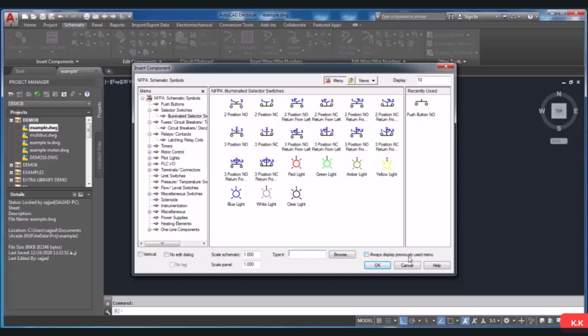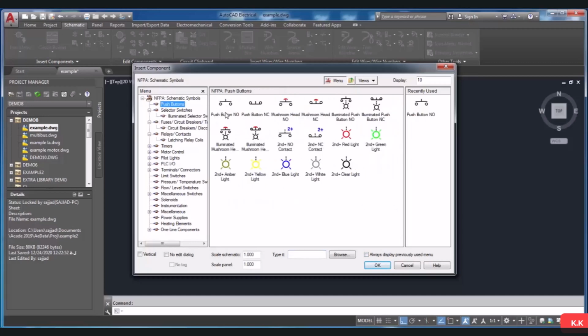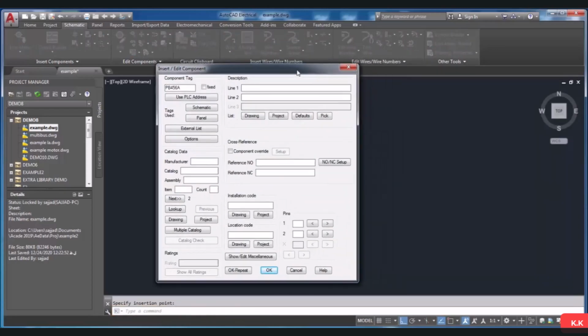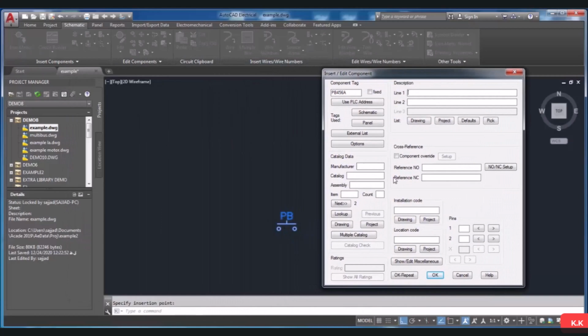by default. So I select an icon and here in the command line, I will be asked to specify the insertion point. So I click at the point where I want to insert my component. Now a window which is named Insert or Edit Component will be shown for me. In the description area, you can specify your component description, and we have here 3 lines, or 3 edit boxes. I'm going to enter a desired description for my component.